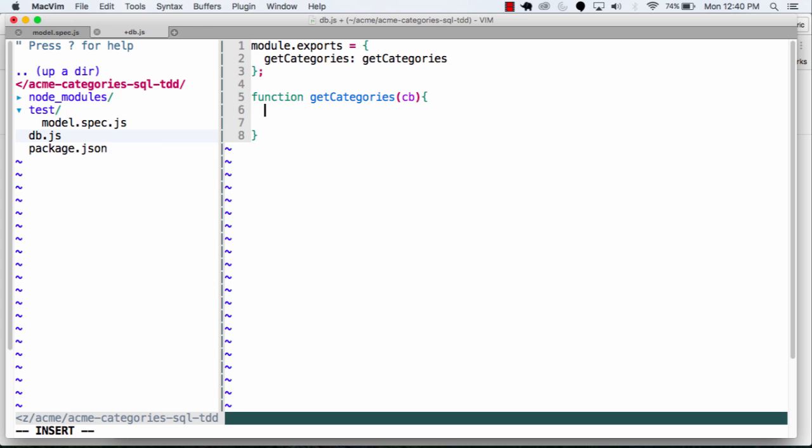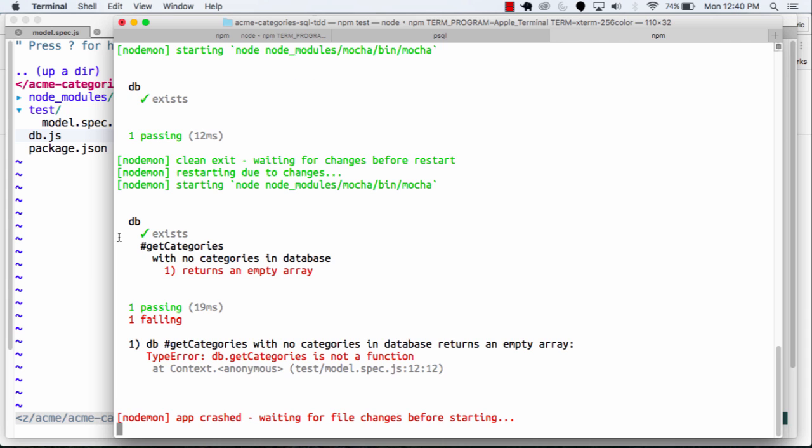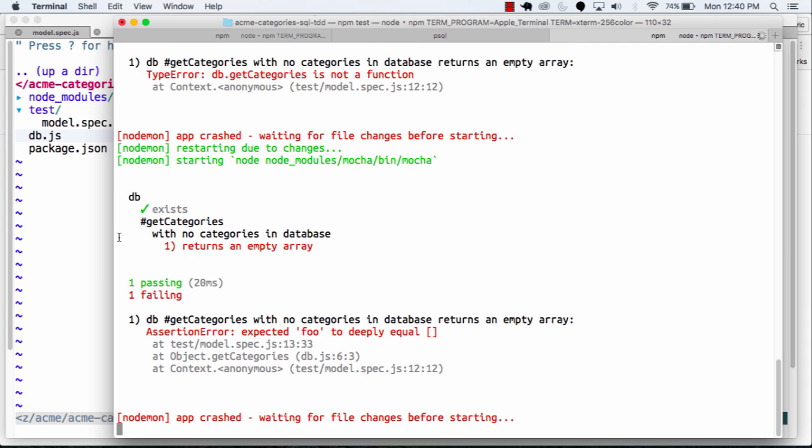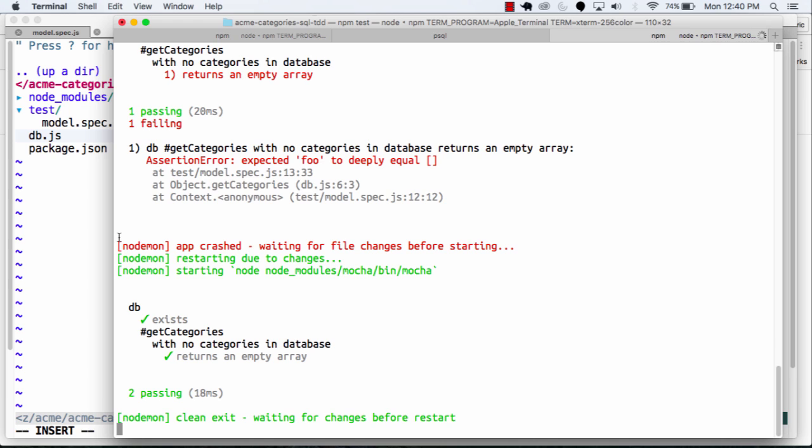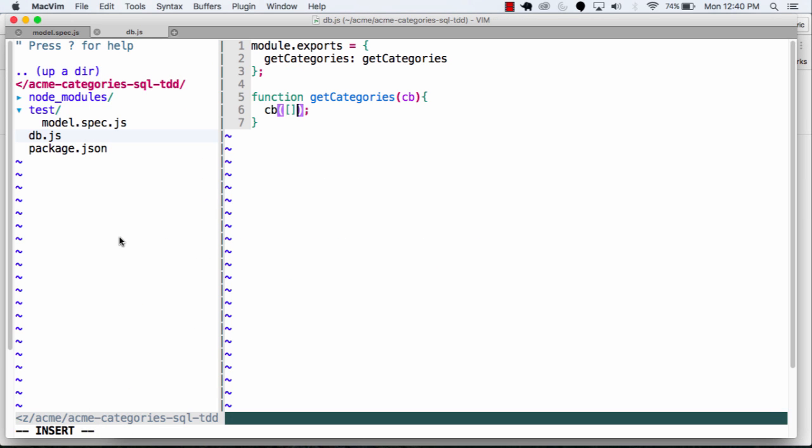Now, if I did this and I just said CB, let's say foo, it's going to say, hey, look, this is not good. Foo is not equal to an array. So just to get this to pass, we could end up doing this. Now, this is fine. There's nothing wrong with this, but it would be nice if we could make this a little bit more promising.